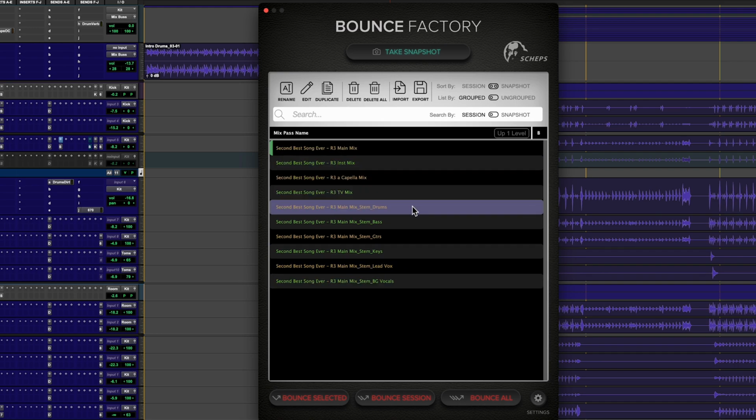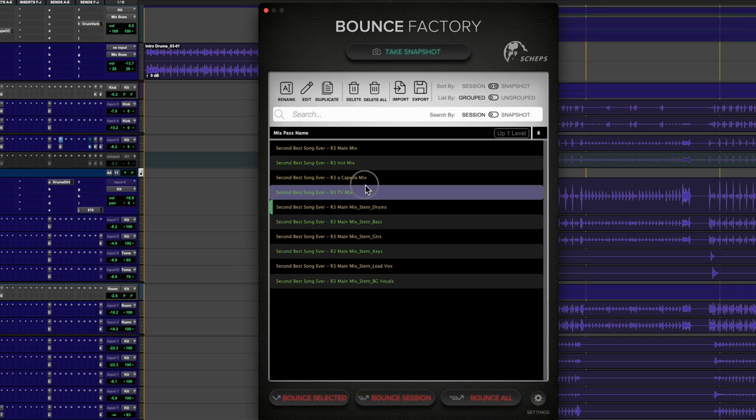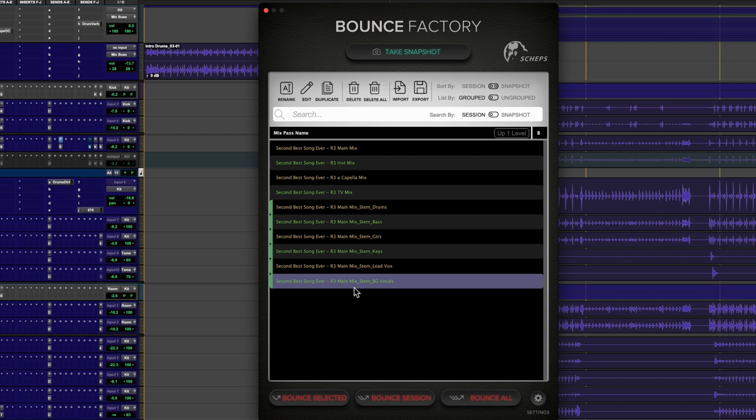Now, this is great if you want to either edit certain things and you want to be able to find them, or if you just want to be able to quickly select a couple of things like, hey, I need those stems immediately. I can do that and say bounce selected and move on with my life. And that's it. That's how you view a large list of mix passes in Bounce Factory.